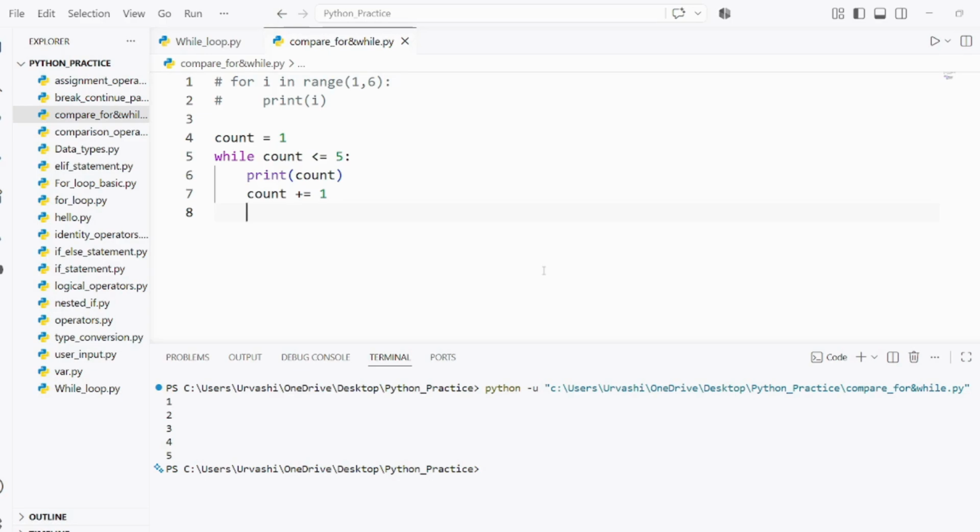Okay, so a real life example. Imagine you are attending a class with 5 students. If you already know there are exactly 5 students, you can use a for loop to go through each one. Now imagine you are waiting at a bus stop. You don't know when the bus will arrive. You will keep waiting until the bus comes. This is similar to a while loop.